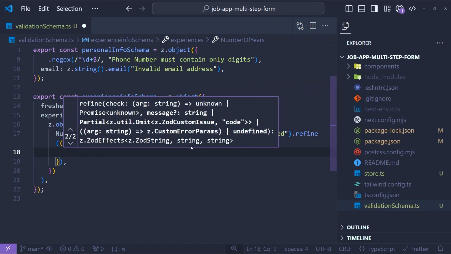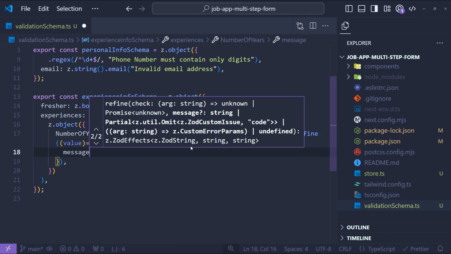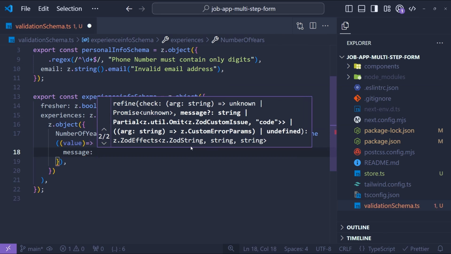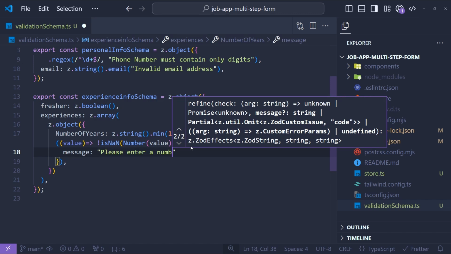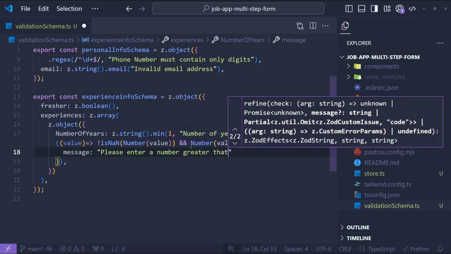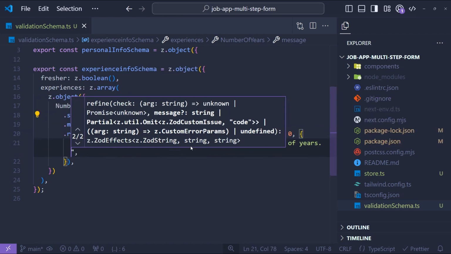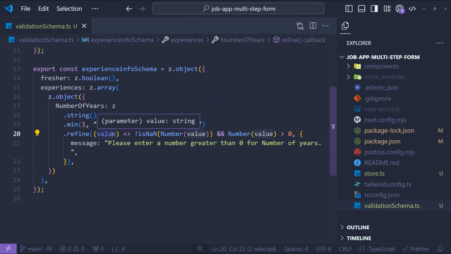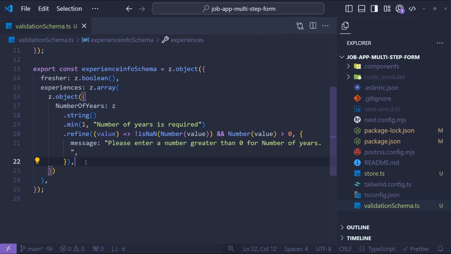If it is not, we will give an error message for this. So the condition here is that it should be a number and it should be above 0. So they can't just enter experience of number of years as 0, right? Please enter a number greater than 0 for number of years. So we are calling the refine function. We are taking the value that the user has entered. We are checking if the user has entered a number or not. If it is a number, we will also check that it is a positive number. If it is not satisfying both conditions, we'll return an error message telling them to enter a number greater than 0. So we have a number of years now.